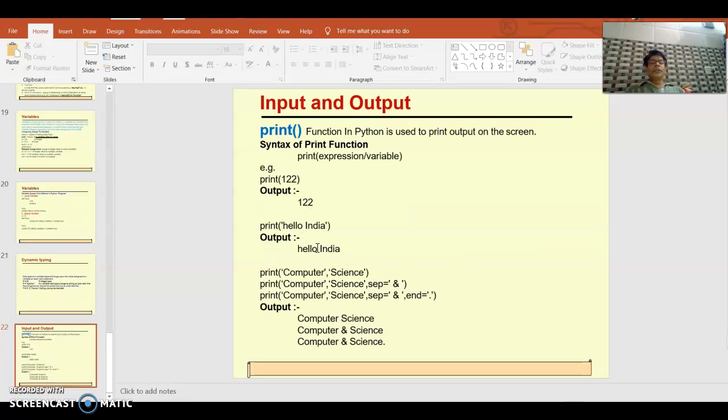Okay, then lastly we have the print function. Already we know, whatever we give within the print, hello India, so it is written hello India. Then computer science also it is written. Separator as a comma, if I write that separator should be this one, here we have written computer comma science, so computer science comes, by default it is space.